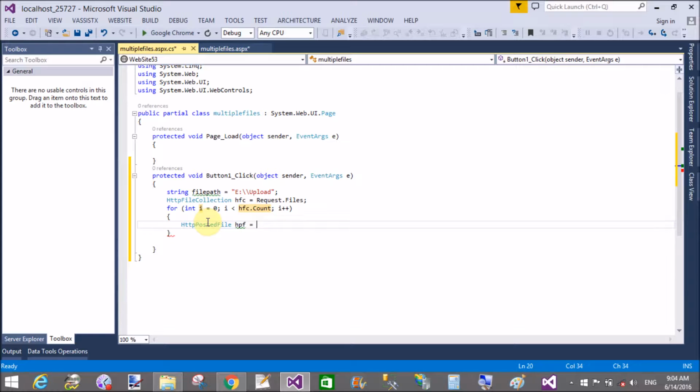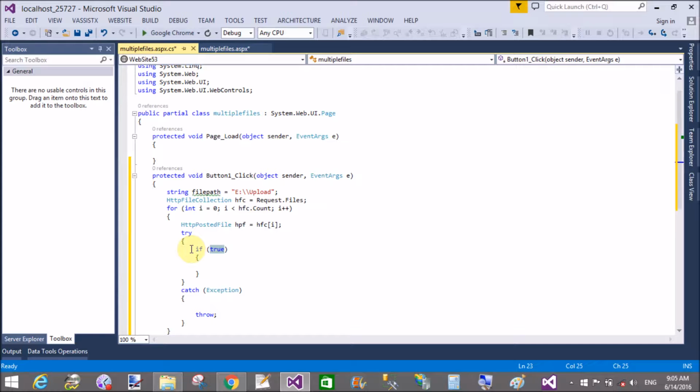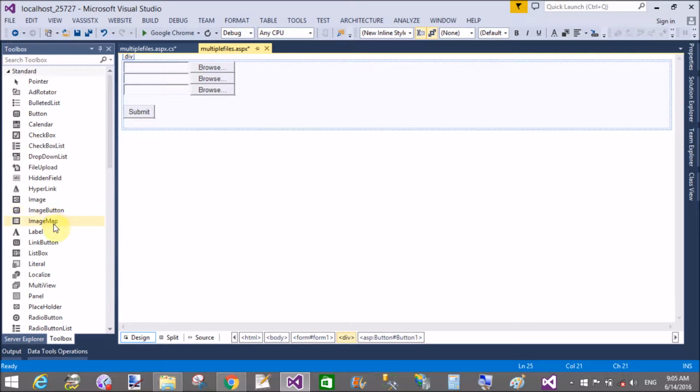HttpPostedFile is a class which gives the information about the user posted file, I mean to say user selected files. So hfc of i, in which you select the first file, second file and third file. When you select the file, then you want to retrieve the information about the file. So get the content type, content length and the location where you want to save your file. First of all, check if your content length is greater than 0. If the content length is greater than 0, then you can find the information about the posted file.